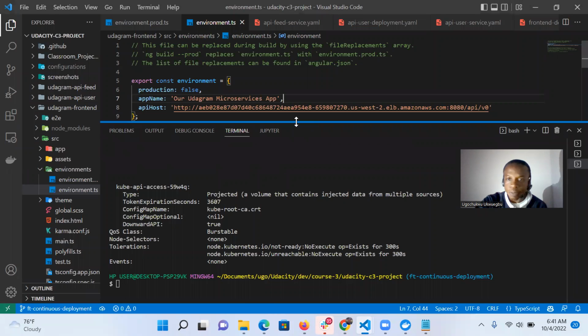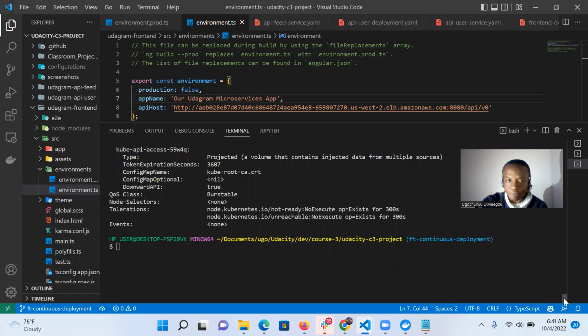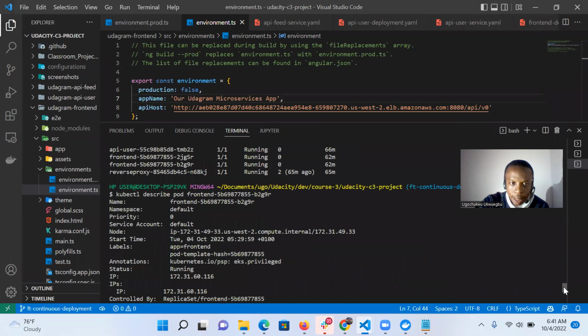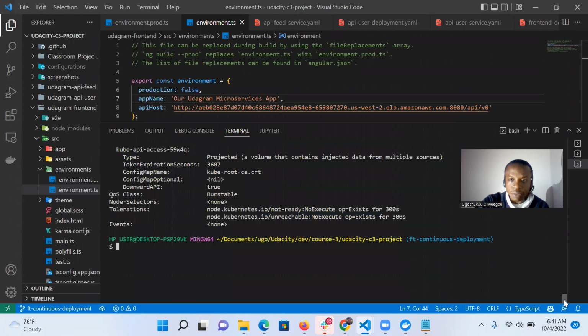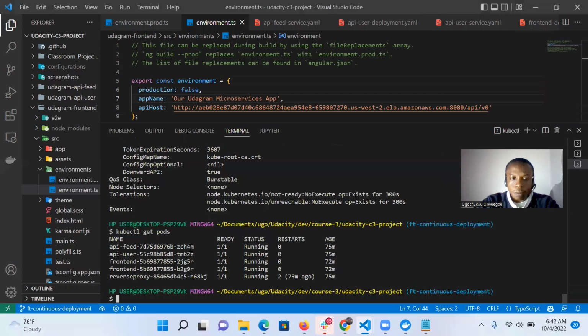So I ended that video and went on to dig deeper, and I ran a few commands. kubectl describe pod, to really look into what's happening in the pod. So let me do it live here. I do kubectl get pods. So I have two front-end pods running. So I do a kubectl describe pod to really see what's happening in that pod.